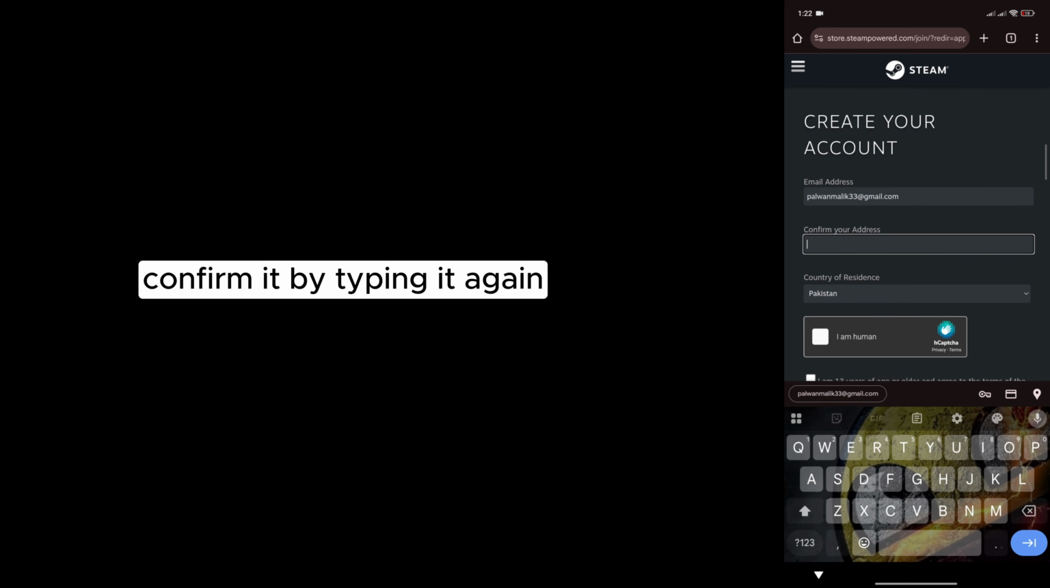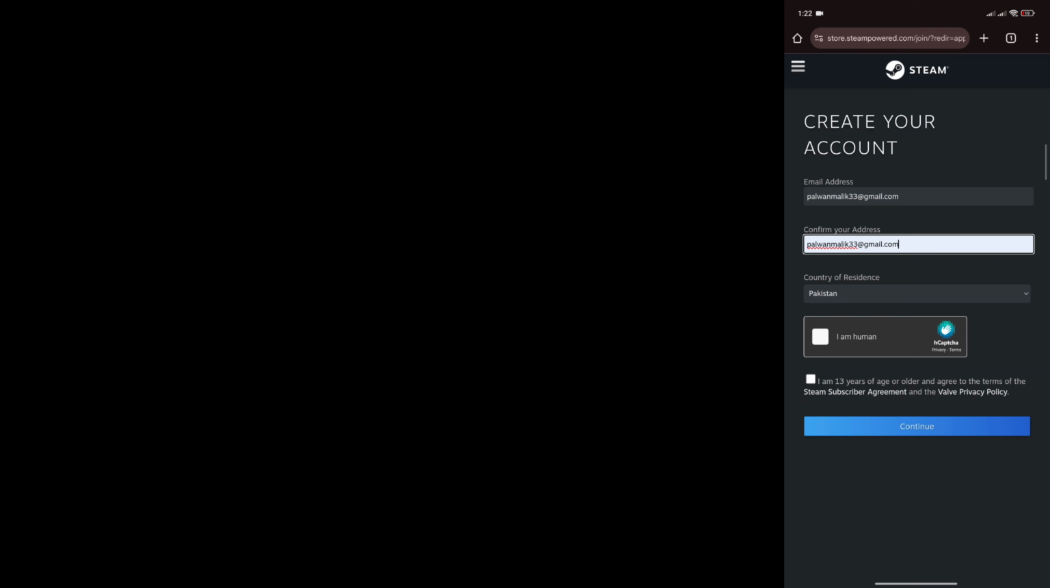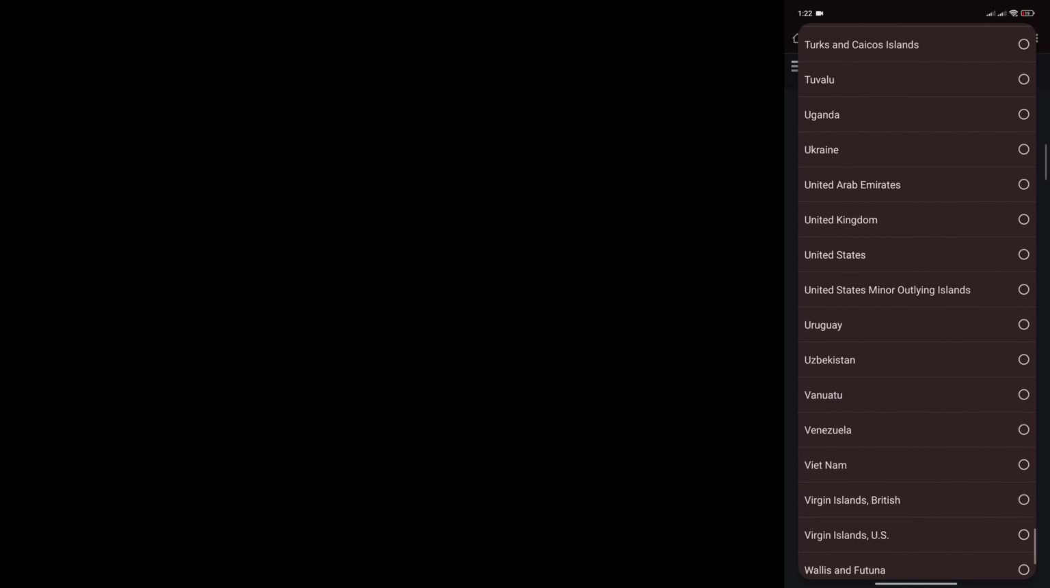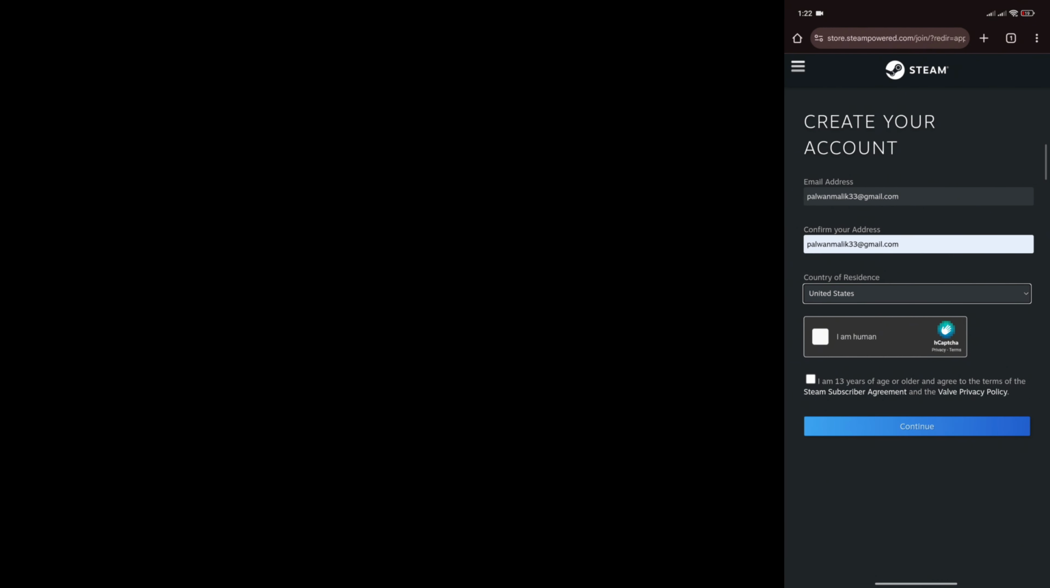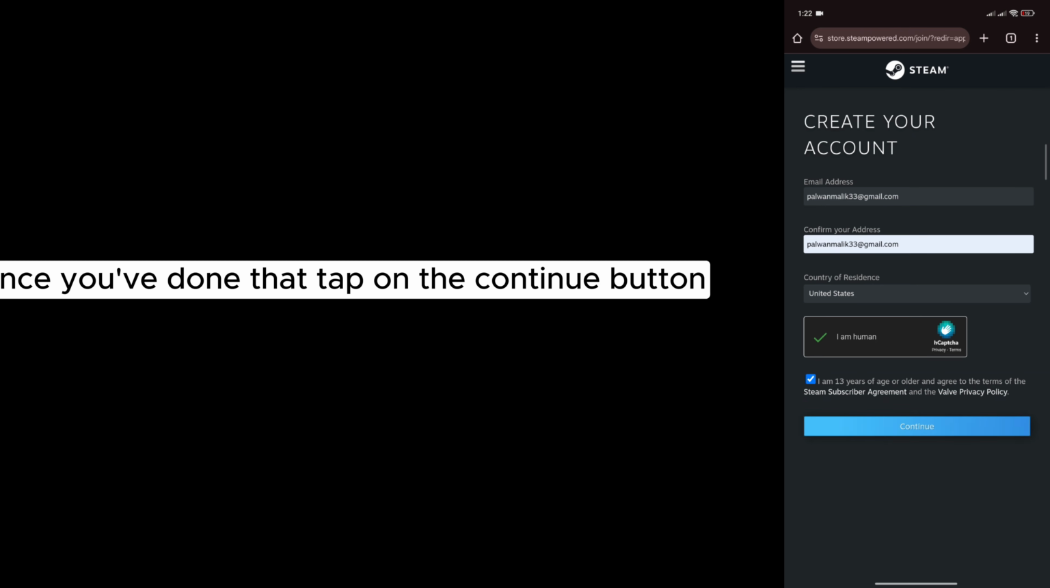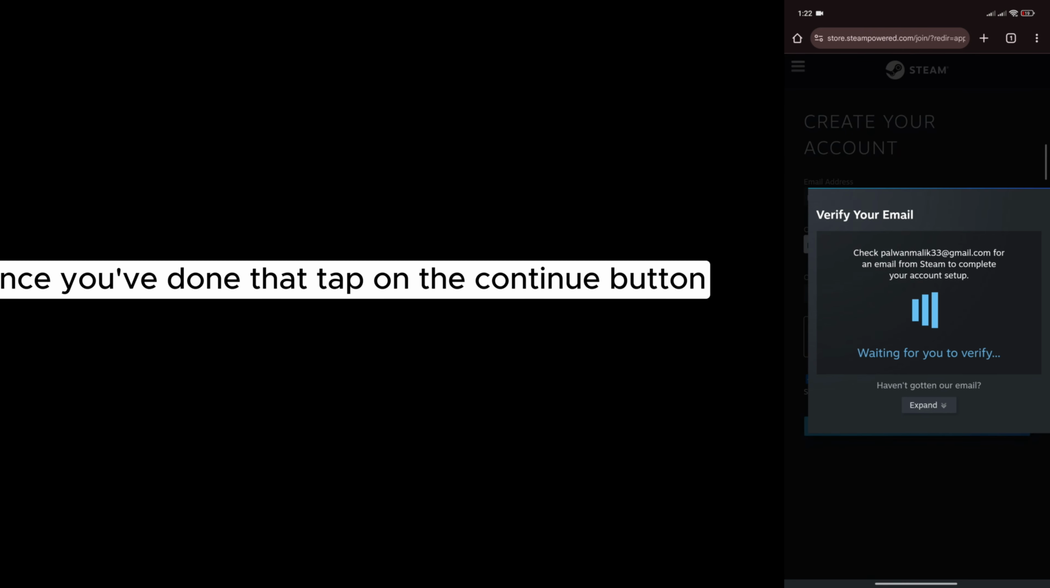Now enter your email address, confirm it by typing it again, and select your country. Complete the CAPTCHA and check the box to confirm that you're 13 years or older. Once you've done that, tap on the Continue button.